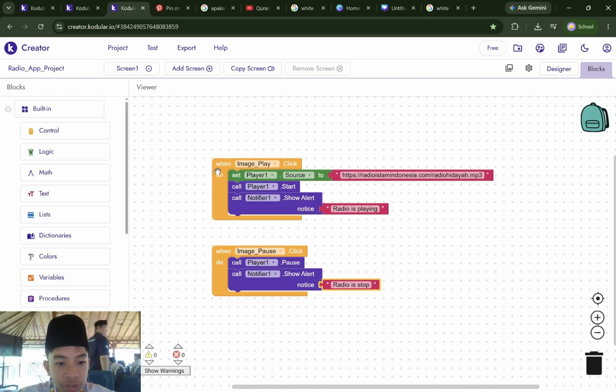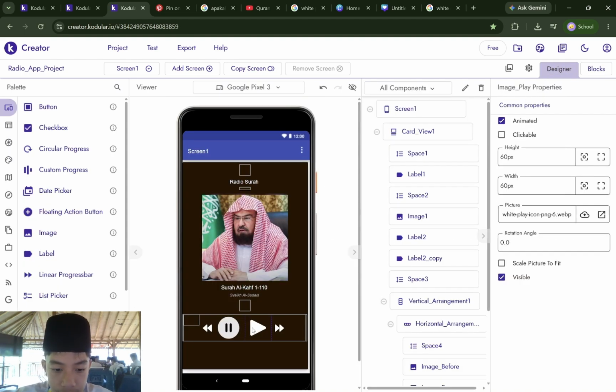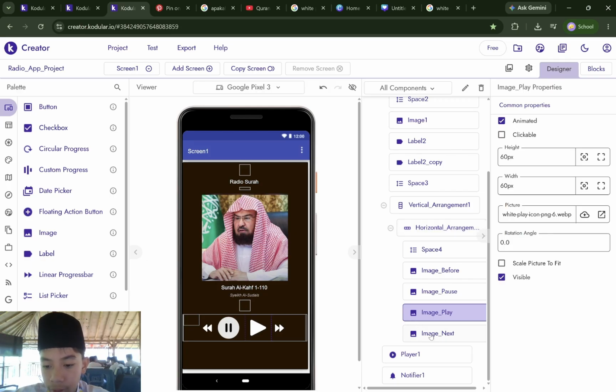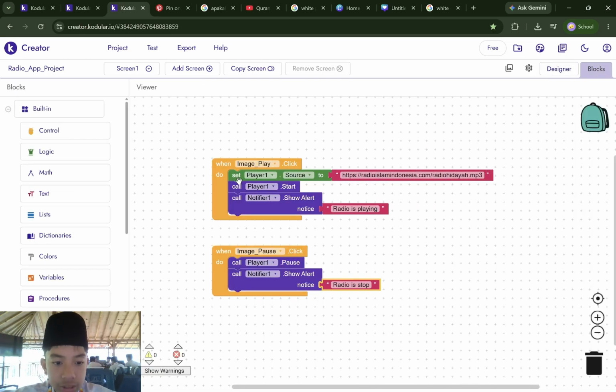Here, first thing first, when image play click. So what is image play? Here, this is the image play. I already renamed it. Then there's set player one source to, which is the link of the radio that we will listen to. Then call player one start, and call notifier show alert notice. The notifier is like the notification that will show when you play the surah, with the text that radio is playing.